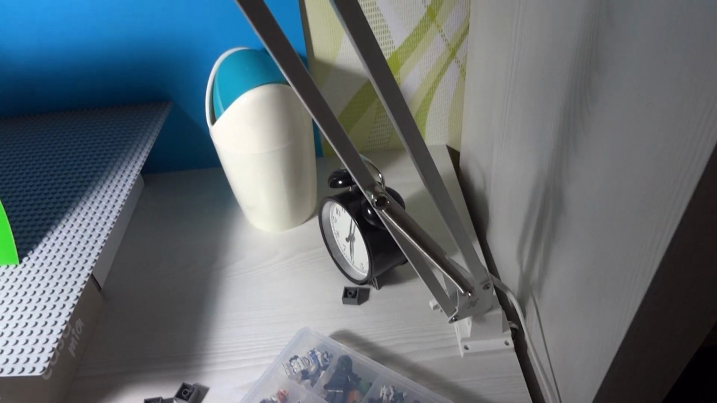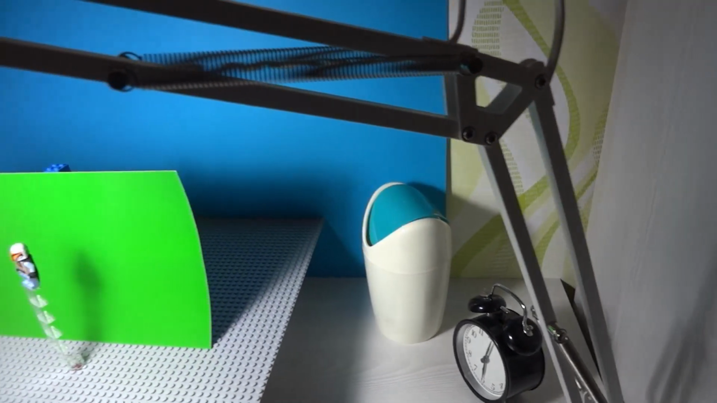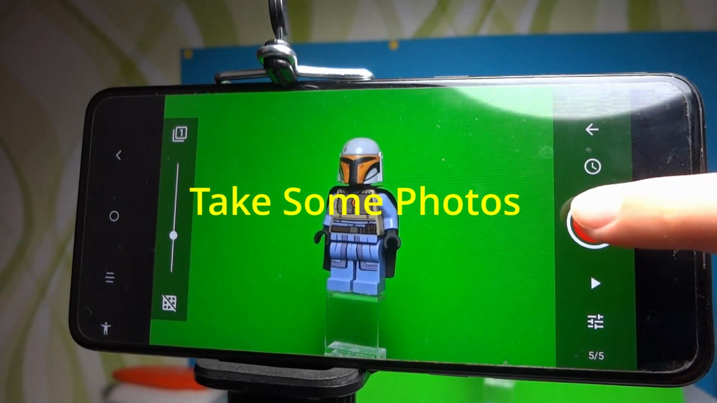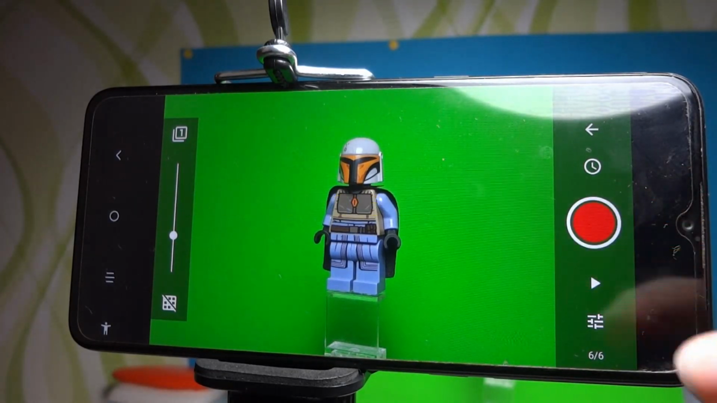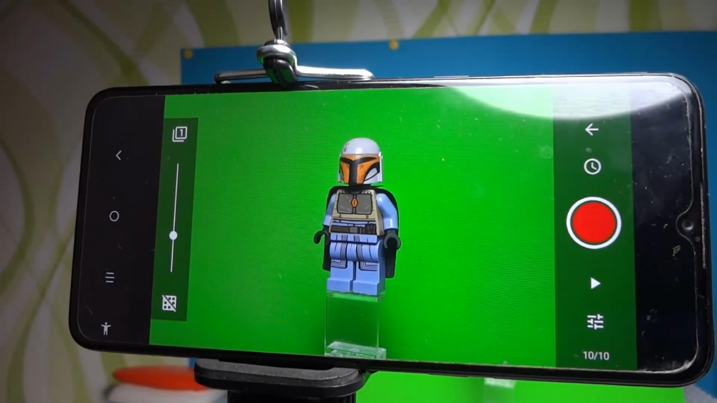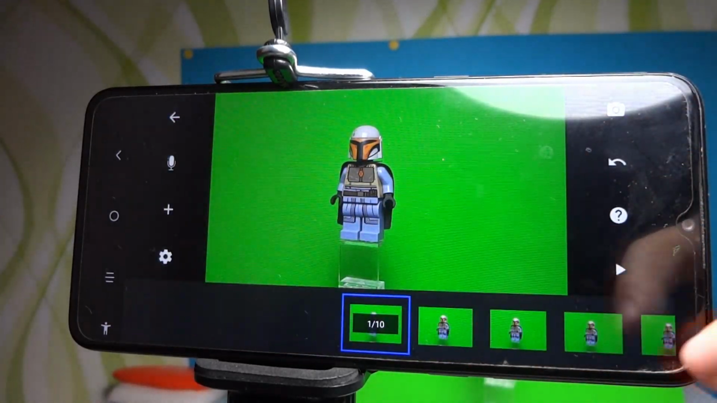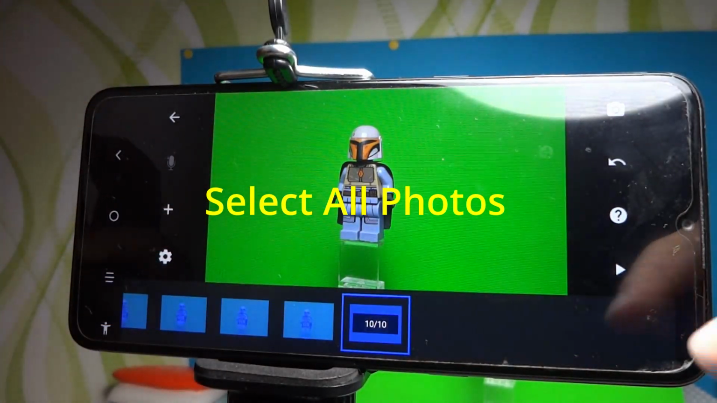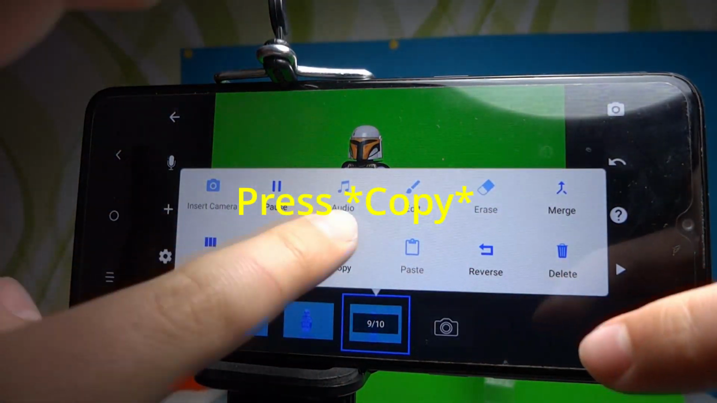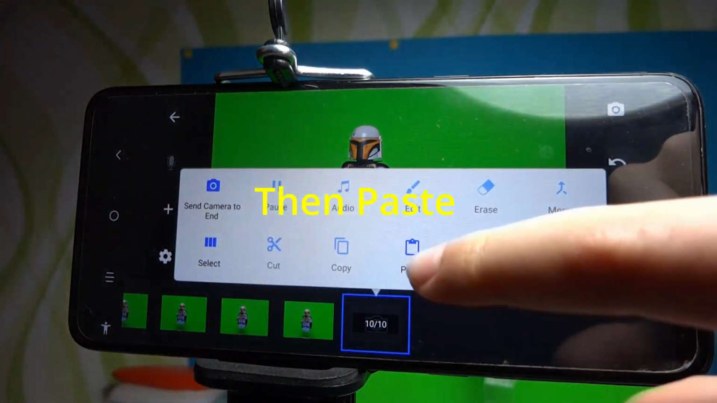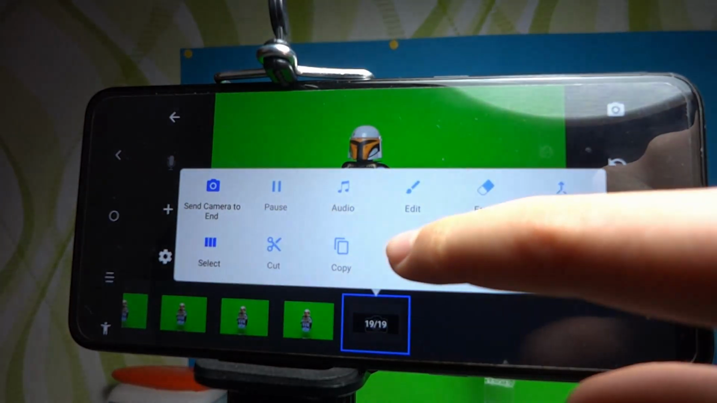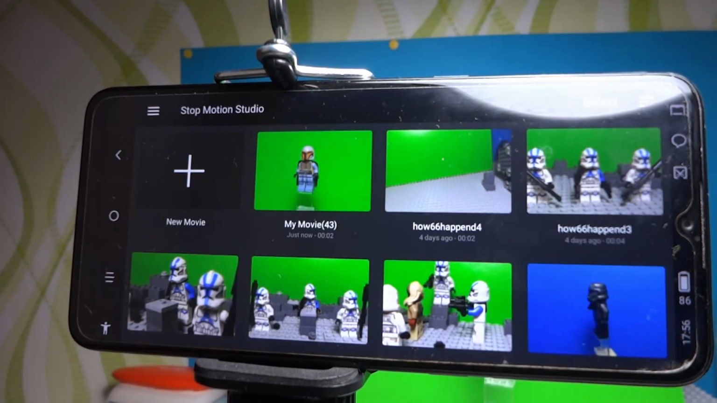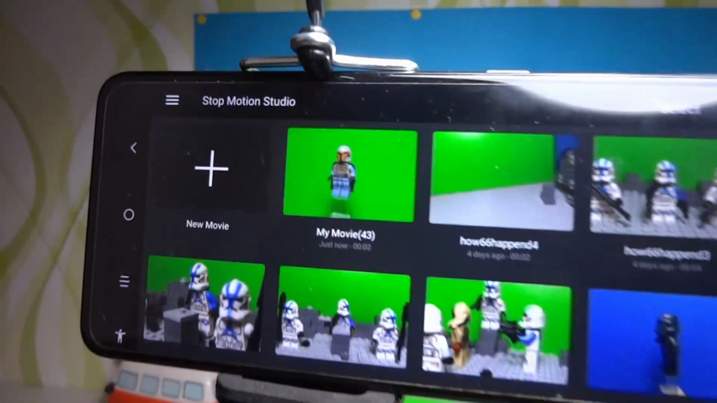Now what's really important here is you have to make sure that the light is covering up the whole screen, just like this. Now the reason why you paste these photos is you have to make sure that your clip is more than 1 second.